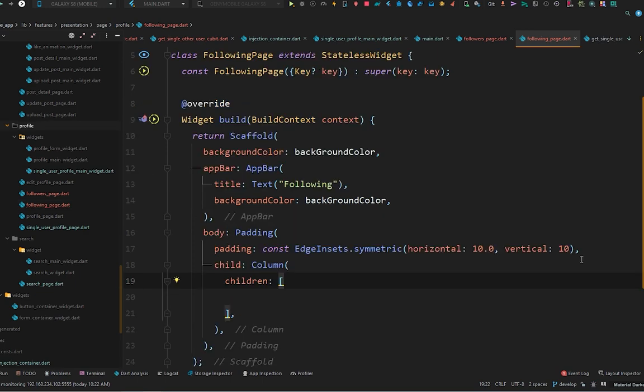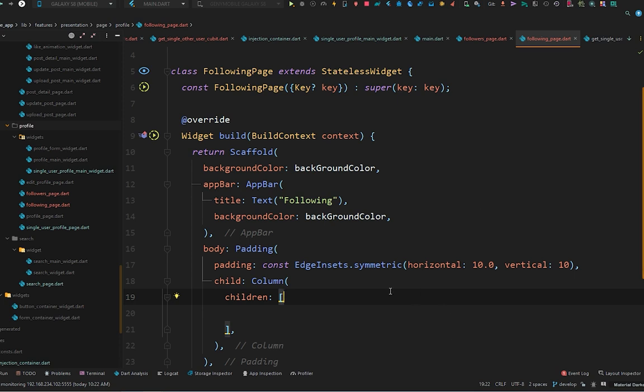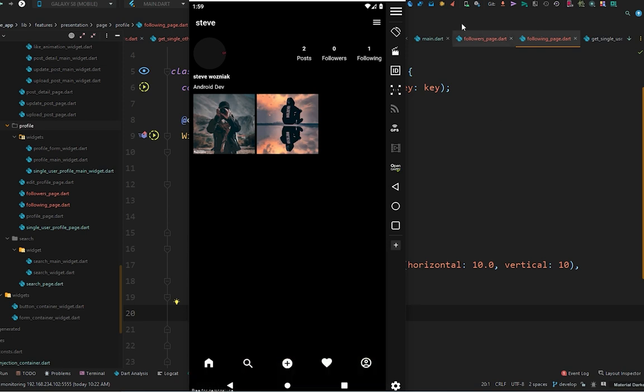Now we will wrap this column with some padding, and this will be symmetric, horizontal 10 and vertical 10. After this following will be the page where we will load all the followers of the users, or also to see our followers we will navigate to the same page. So like in the profile page, when I click this and go to this, it will send me to the following page, and by passing my data, my following list, my followers will be loaded from there.